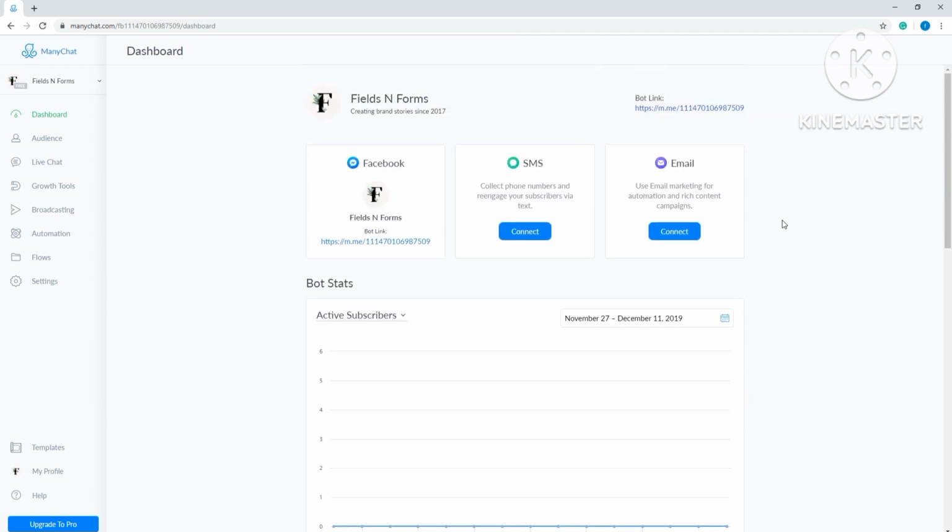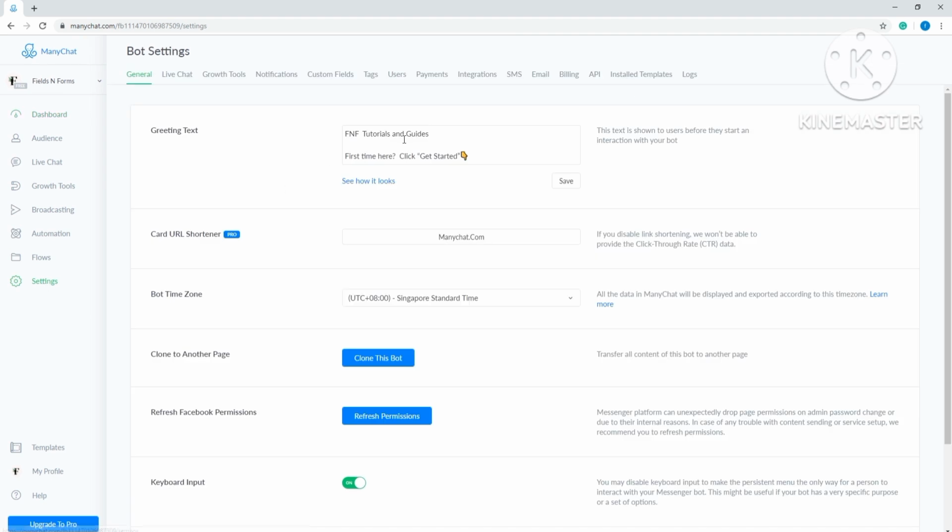Now, let's set up our greeting message. On the dashboard, click the settings on the side menu. Then, type in your greeting text inside the text box. The greeting text is used to describe your business or let visitors know how your Messenger bot can help them. You are limited to 160 characters, but you can add emojis to make it more welcoming. Once you're happy with your greeting message, click Save.